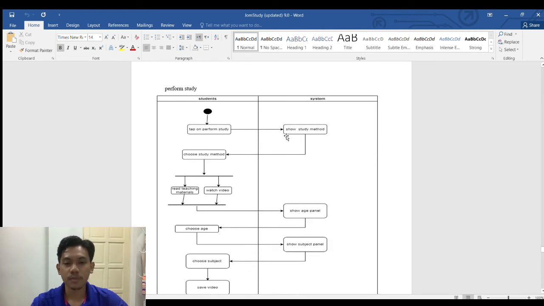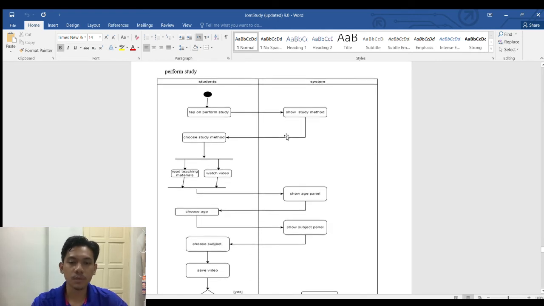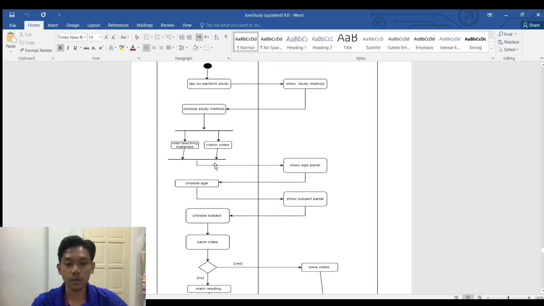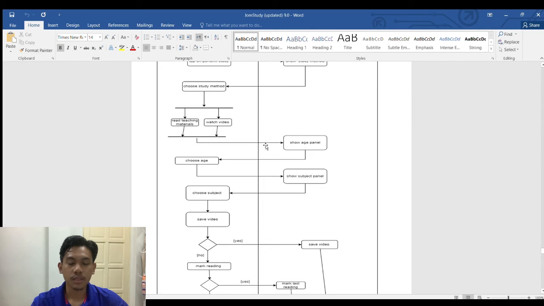So moving on to the perform study diagram. First thing first, the student needs to tap on perform study, and then the system will show the study method, and then the student just needs to choose the study method, either to read the teaching materials or to watch the video. And then when the student selects either one of those, the system will show the age panel.